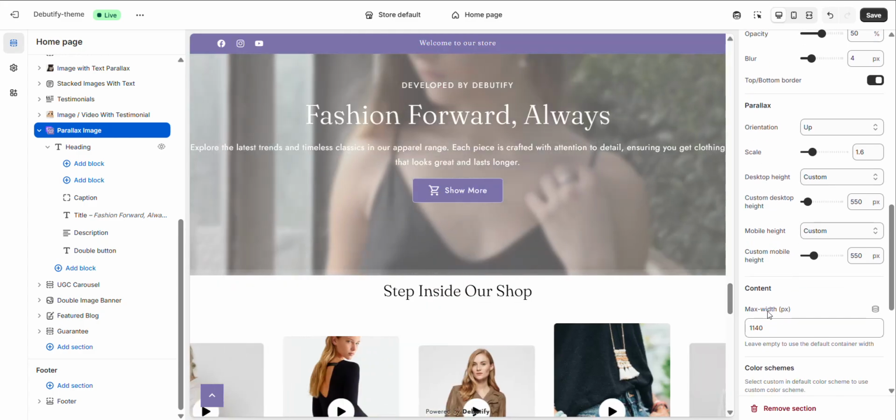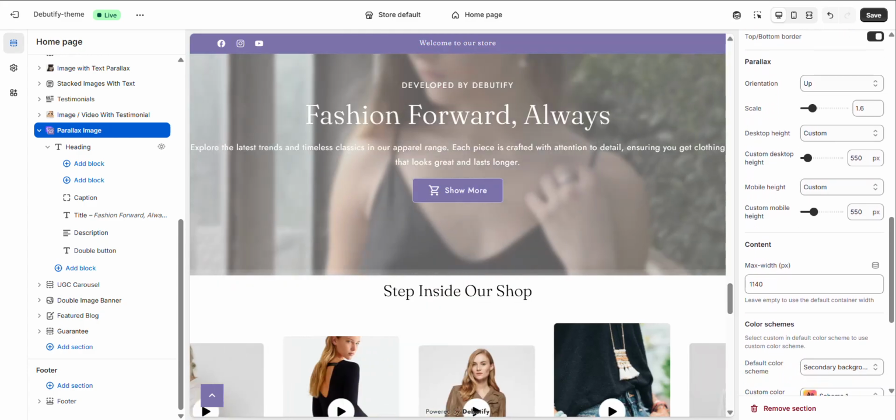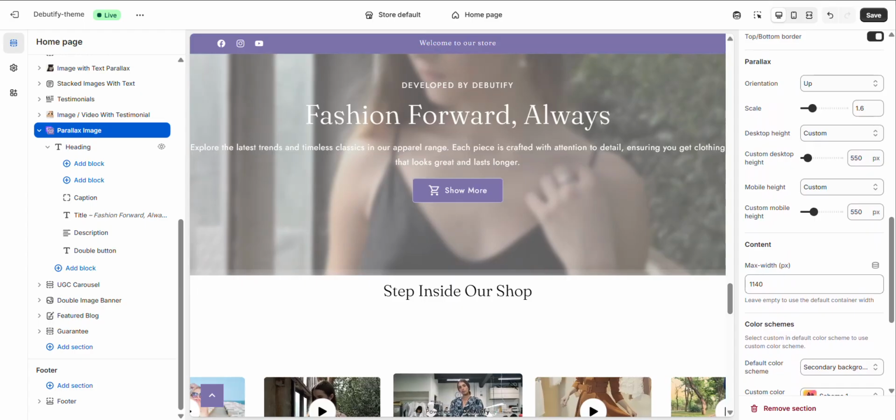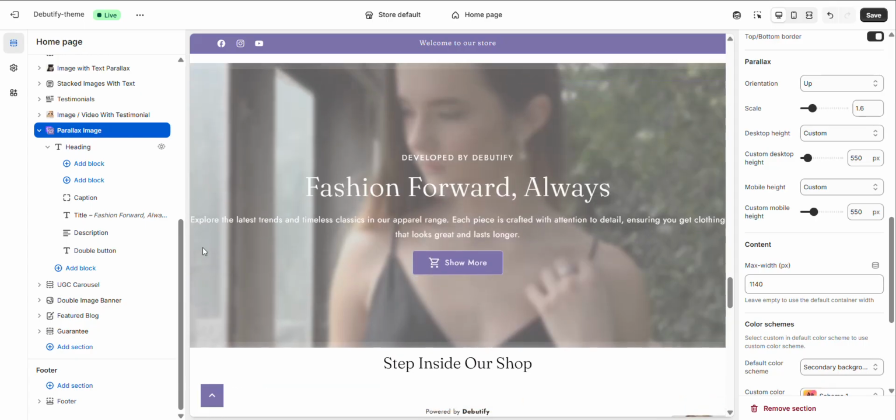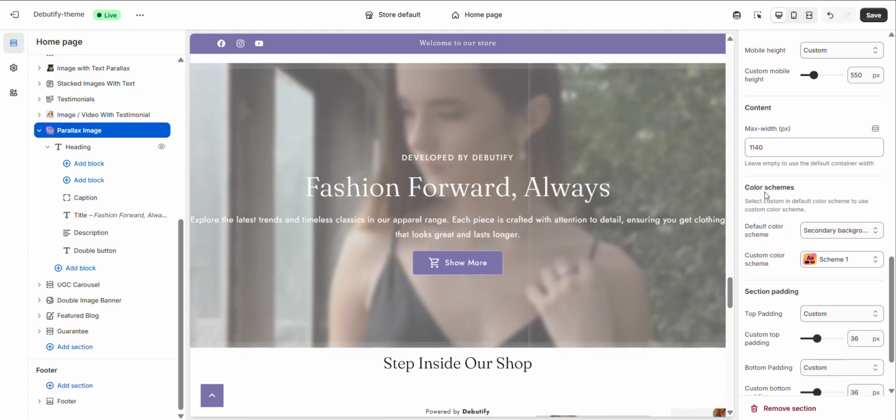Max width PX. Set a custom maximum width for your content area. Leave empty to use the theme's default container width. Example, 1,140 pixels. Color schemes. Match the section to your store's theme with light background, primary background, secondary background, dark background. Custom. Create your own palette for full control.